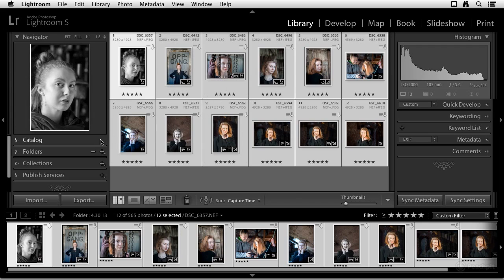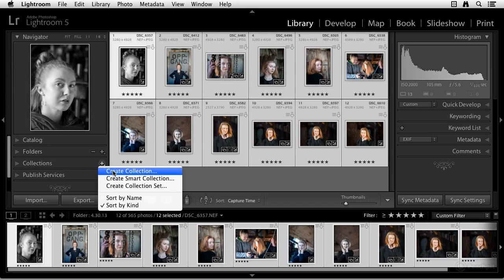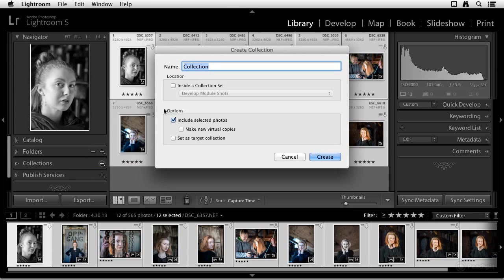I'm going to come over here to the left side panels under collections, and I'll select the plus sign, create collection. I'll give the collection a name, Finish Model. I'm not going to locate it in a collection set. I can do that later if I want to. But I want to make sure that include selected photos is checked. And it is, and I'm going to select create.